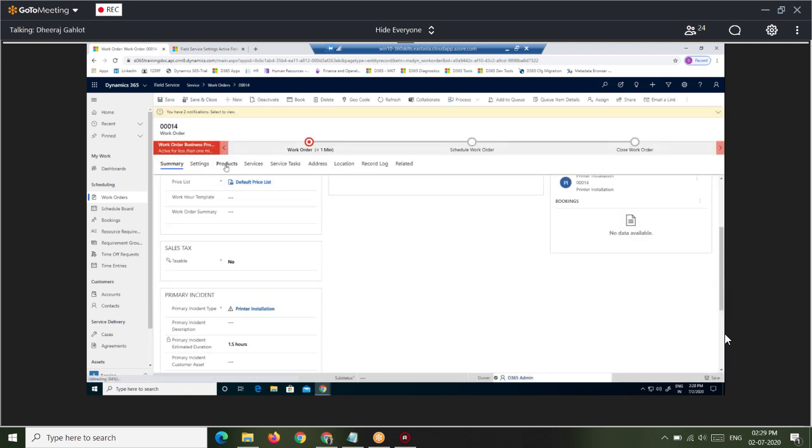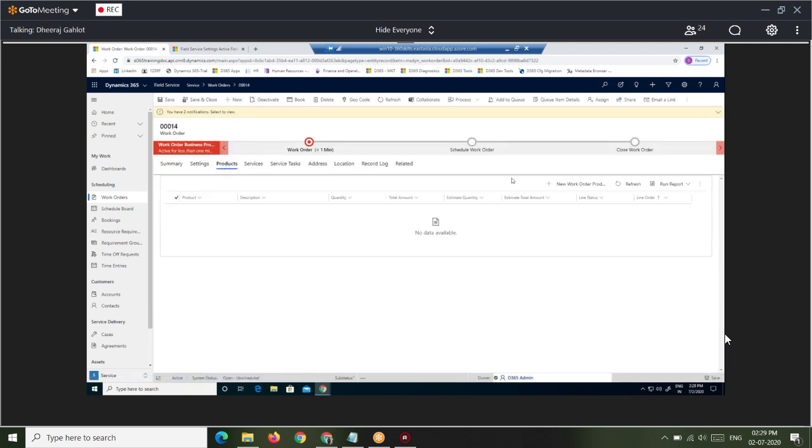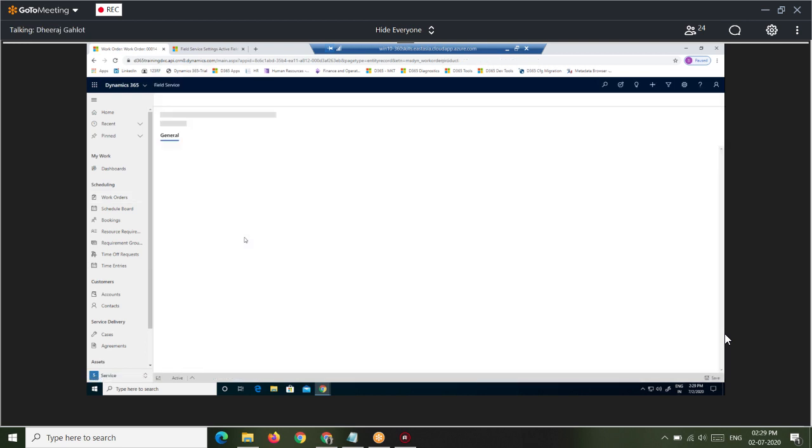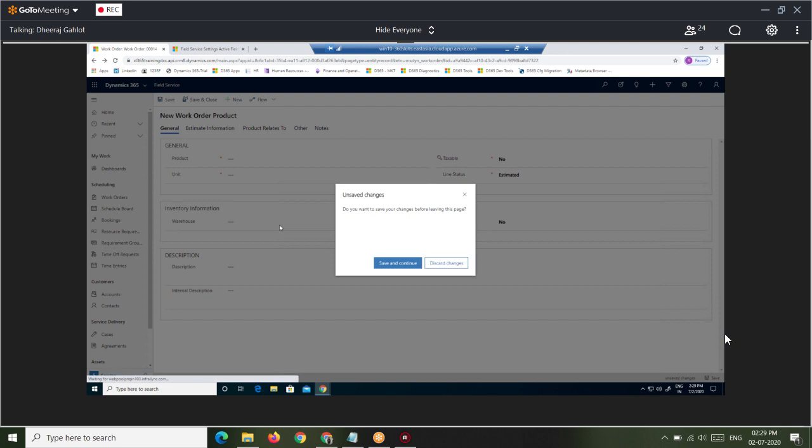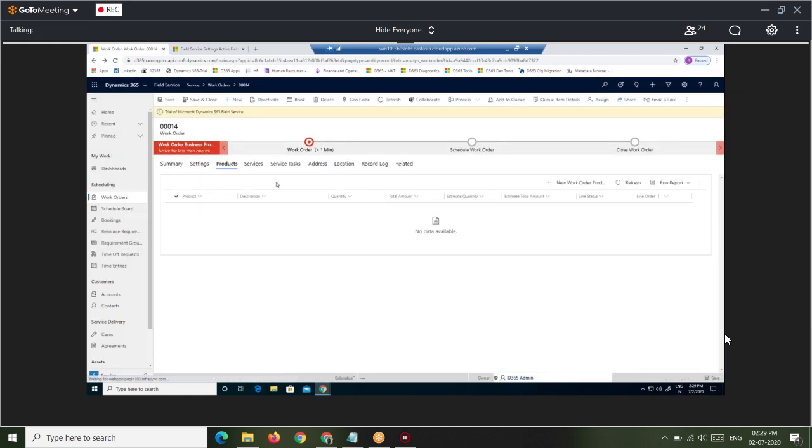Then for this work order, do I need to add a new work order product? If yes, I can specify that information here. I'll just keep it blank for now.